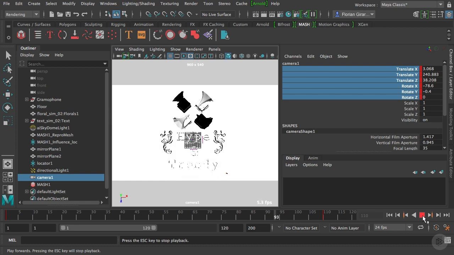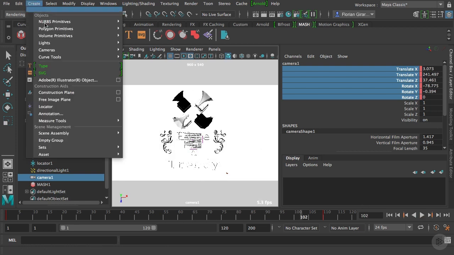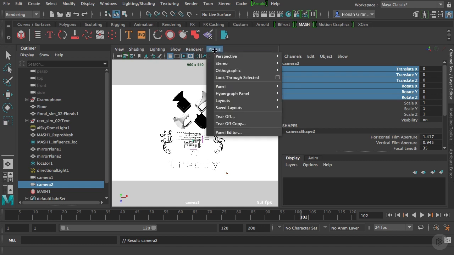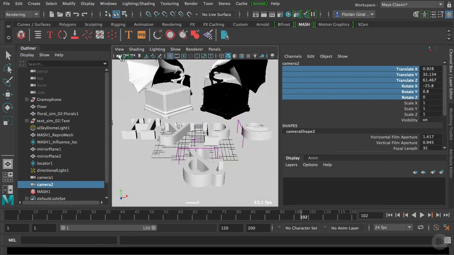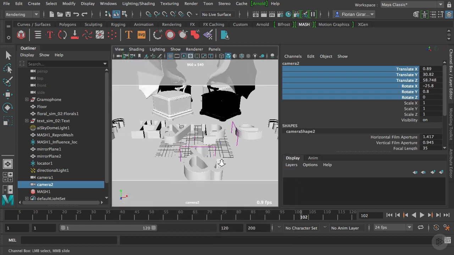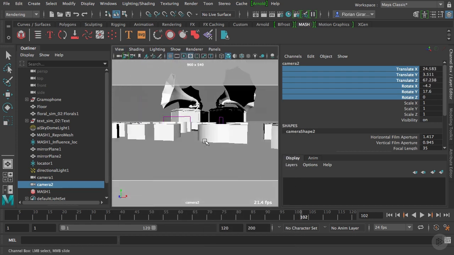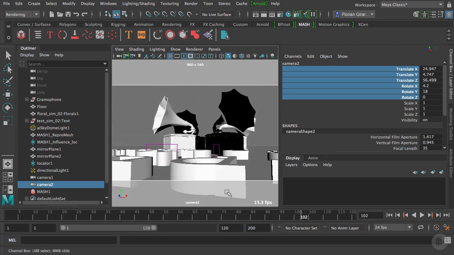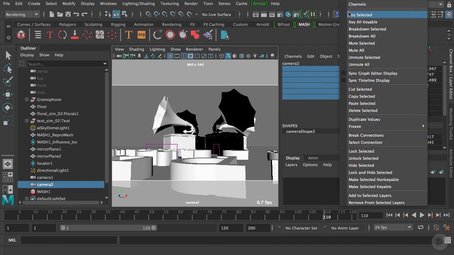Let's create another one now. I will go again to the Create menu and Camera. Then we will do the same for this one. Click on Panels, Perspective, and then Camera 2. Now go to View, Camera Settings, and Resolution Gate. Let's position this camera in the middle of the text as a close-up, and we are going to look at the gramophones. We are going to go to frame 110 and click on this icon here to make sure we have Camera 2 selected, and we will key again the translate and rotate attributes.